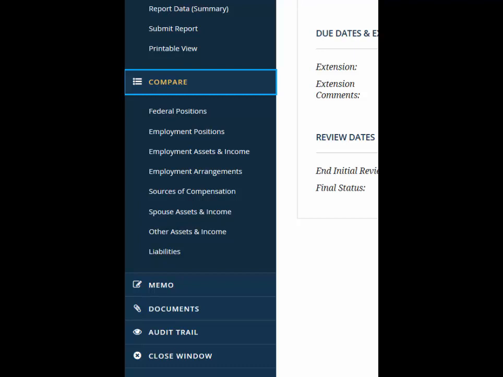On the review side, ethics officials will find that Integrity makes their jobs easier. Integrity can compare a report with the previously filed report. The reviewer can use this feature to focus only on the items that have changes since the last report. As a result, the review process is much faster.